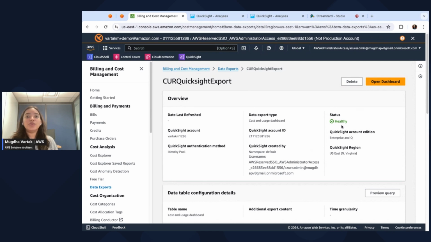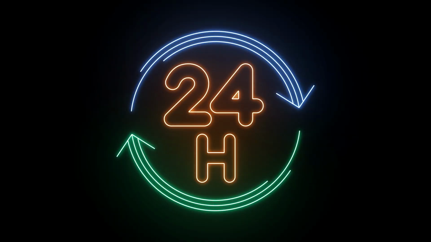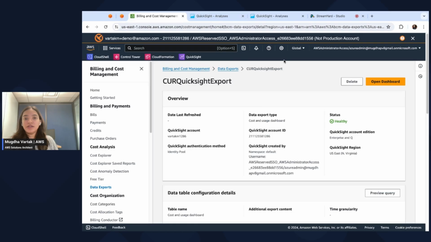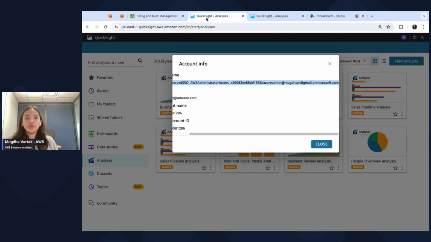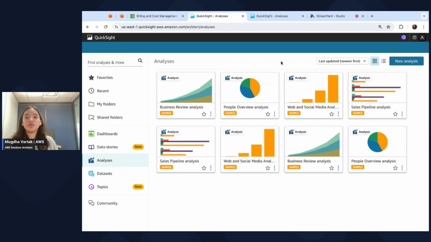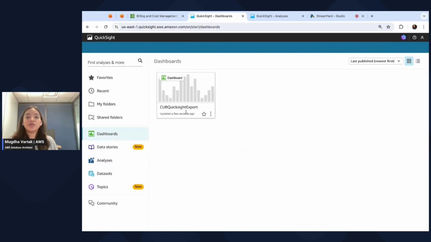That means now we can go to our QuickSight dashboards and see if our dashboard has been created. I am going to be taking you back to the QuickSight page, the same page where we went to copy our username and account name. So this is my QuickSight page. Whenever you log into your QuickSight, this is how it's going to look. You need to go to the dashboard page, and on the dashboard page, you will see the CUR QuickSight export that we created as part of the Billing and Cost Management data export. So now this has been created.